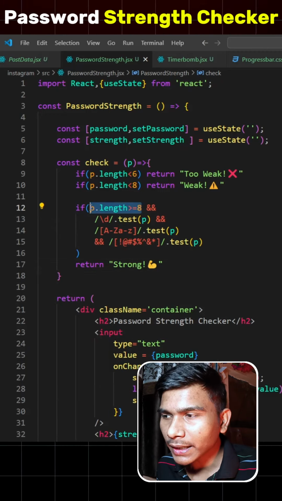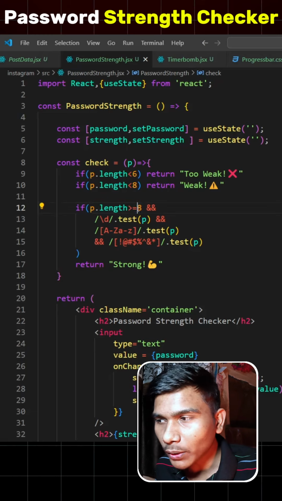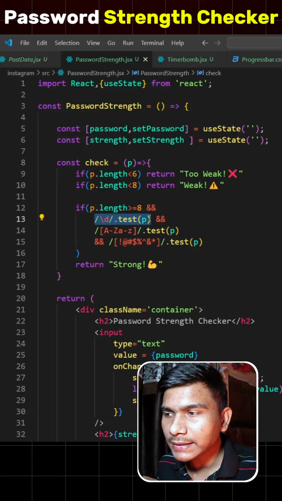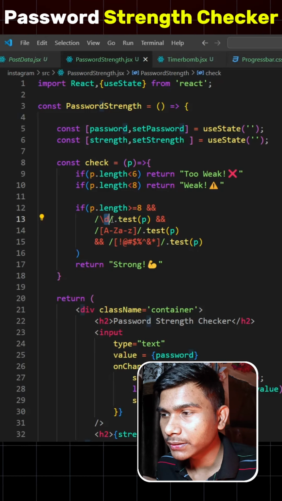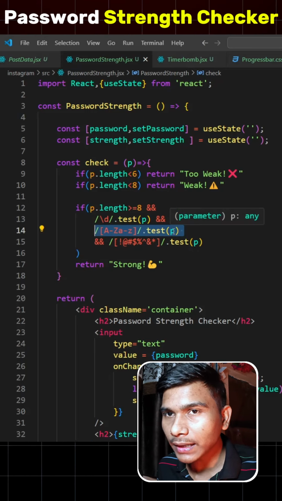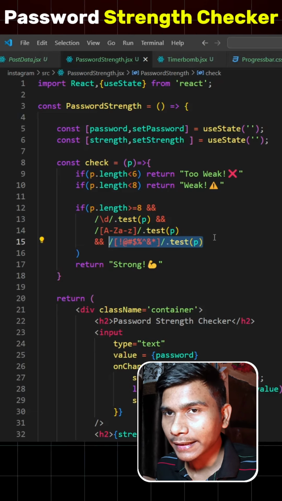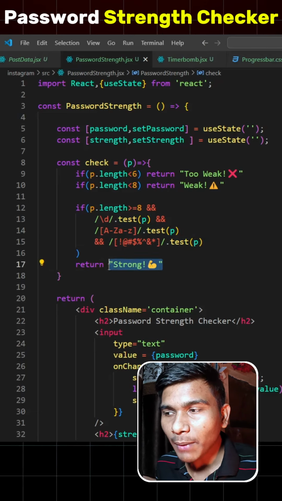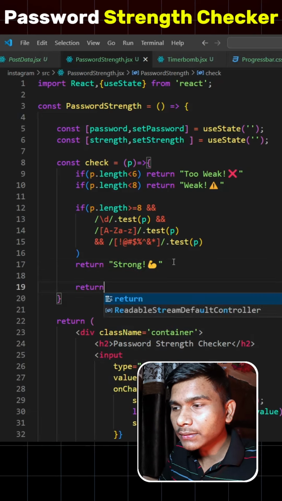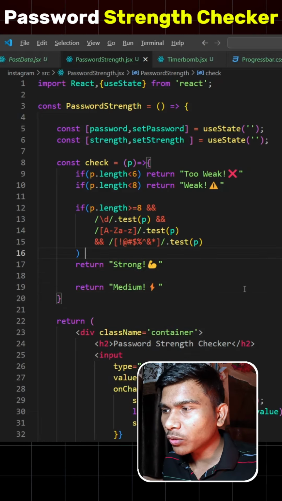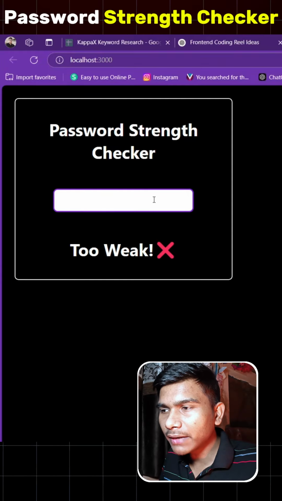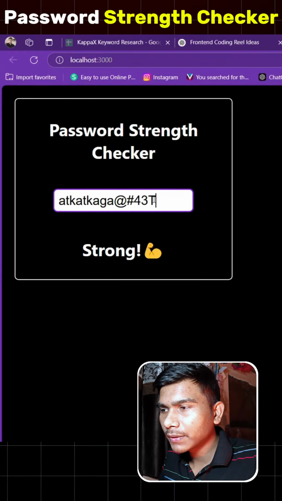So this condition would check if the password length is greater than or equal to 8, and this condition will check if there is at least one digit in the password, and this condition will check if there is at least one letter in the password, and this will check if there is at least one special character present in the password. In that case only the password would be strong, otherwise we'll return medium. Now if I save this and go to our application, refresh it, and if I try to enter some password into it, this will work great.